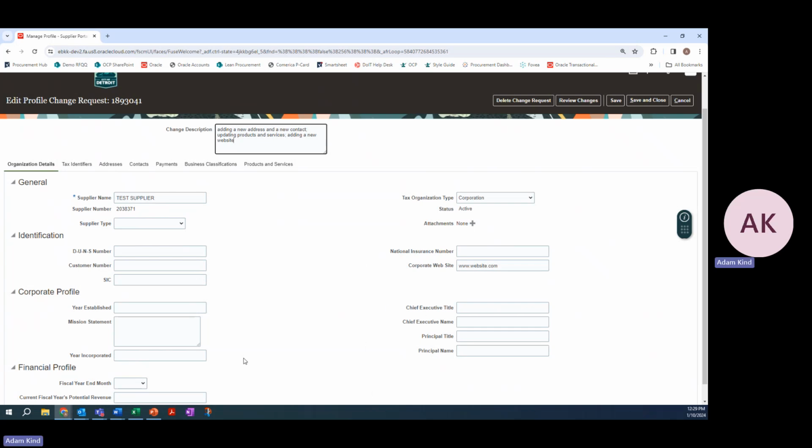It's as simple as just typing into those fields. Just remember, you're not going to change your name, your number, your type, or your status. Those are locked in when you register. If your name changes, for example, there's a separate process that you'd want to go through, and you can always reach out to procurement in the cloud at detroitmi.gov for more information about that.